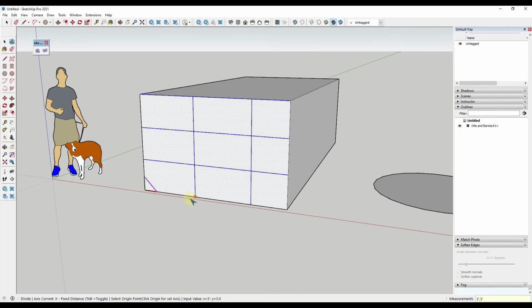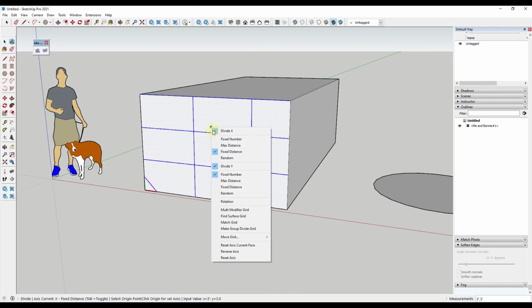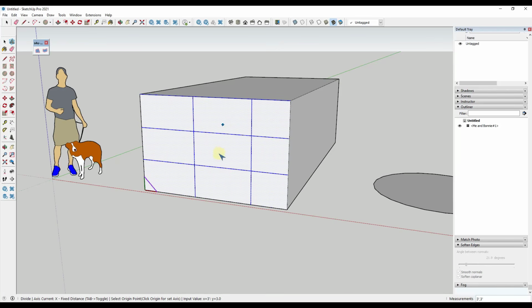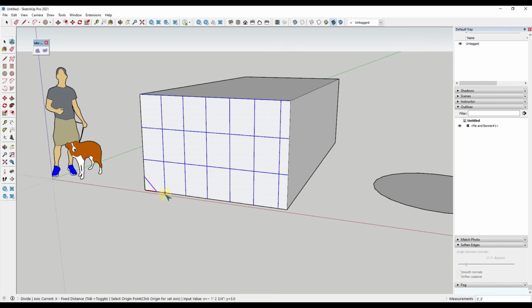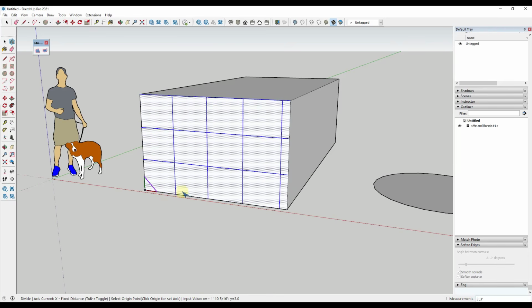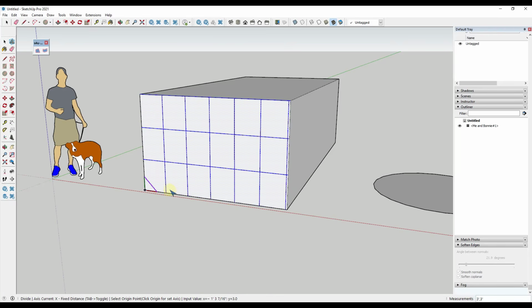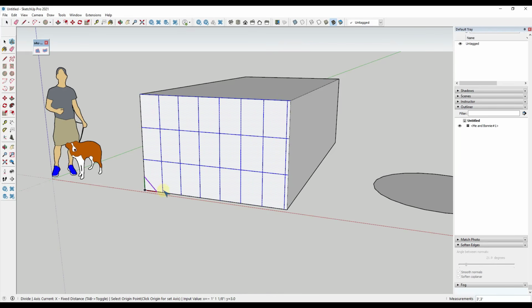That's going to divide this up every 3 feet. You'll notice the distance between these two is going to be 3 feet, but you're not getting an equal division in here because we didn't set this to a fixed number, we set it to a fixed distance. You can also click and move in here to adjust that distance live. If you wanted to adjust this way, you can do that.